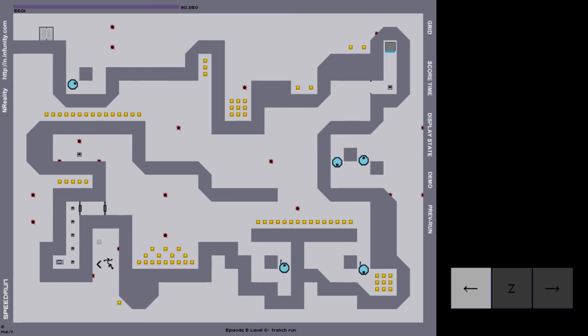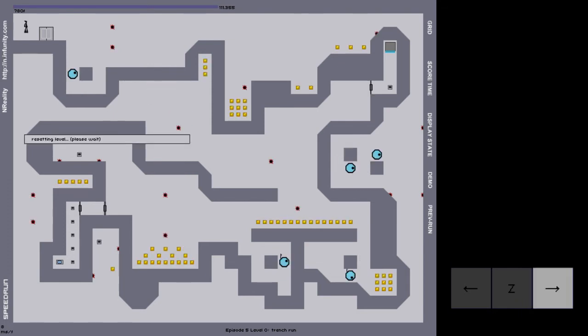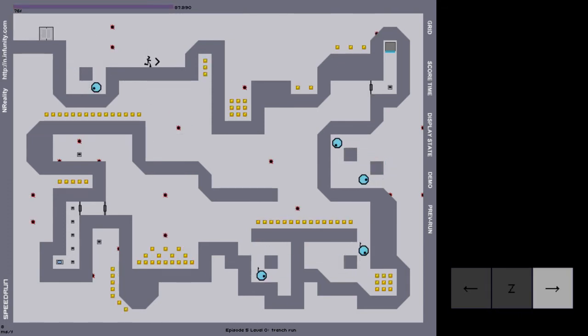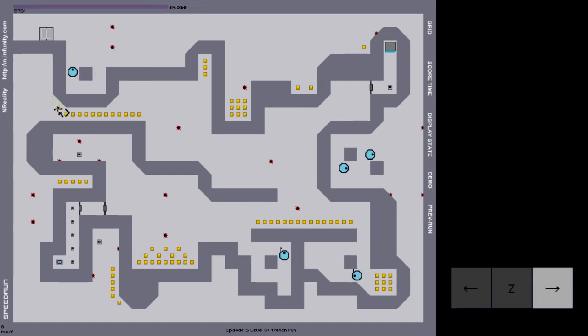Oops. Oh, I didn't hold jump. My bad. So yeah, holding jump there is obviously important and required. And you pretty much want to hold it down for as long as you can. Tried to cut it a little too close there.